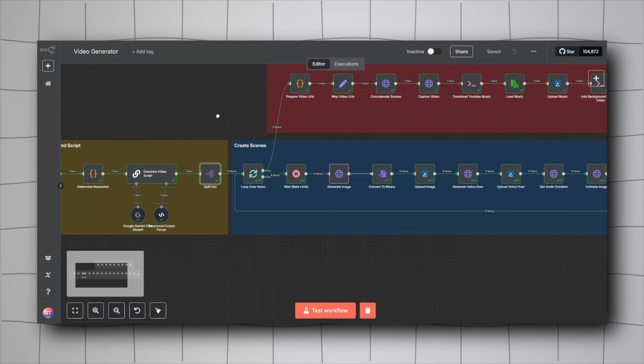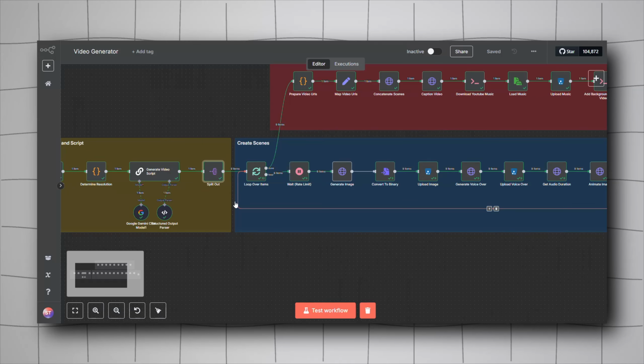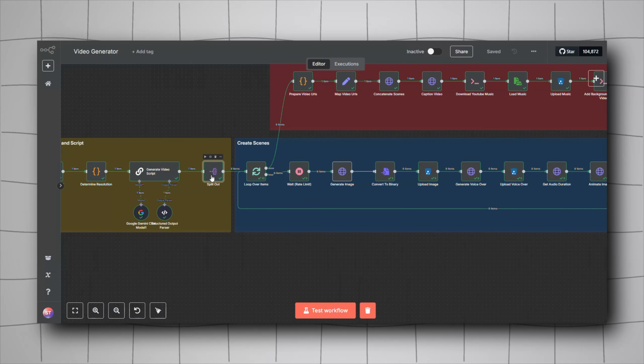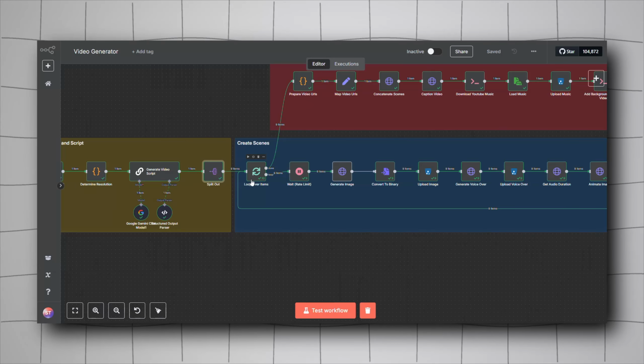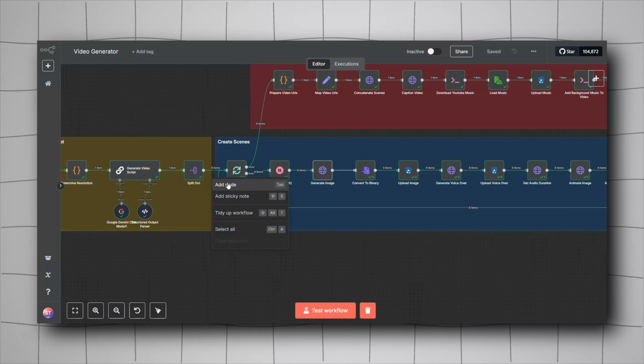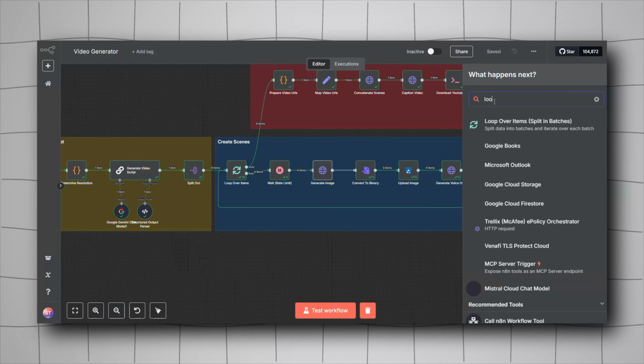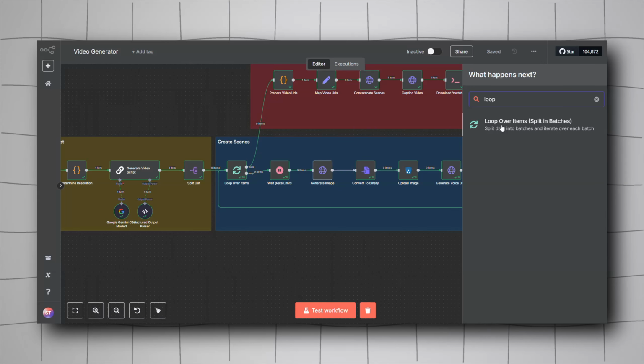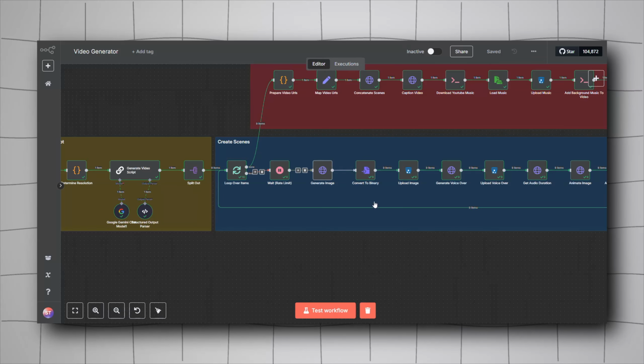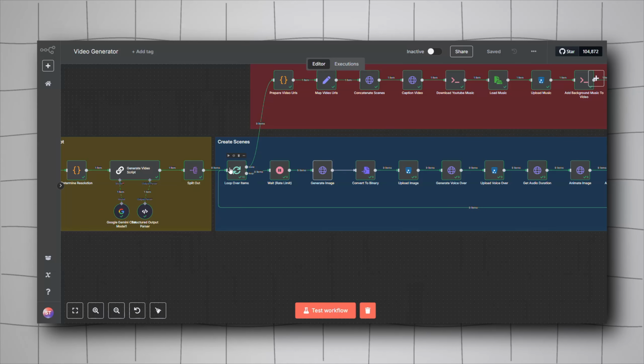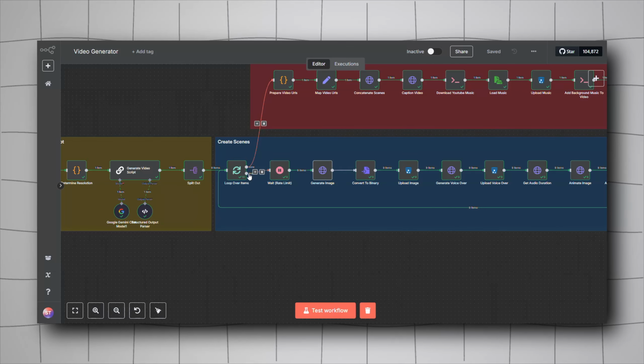So we are going to start with the loop over items node. That way we can take all the items that we got from the output of the split out node and then iterate over them. So for this, again, add node, look for loop, and select the loop over items node. When you click it, just remove all the other parts and keep the node itself. It will have 2 outputs, the done output and the loop output.